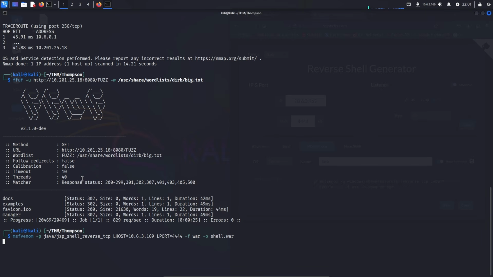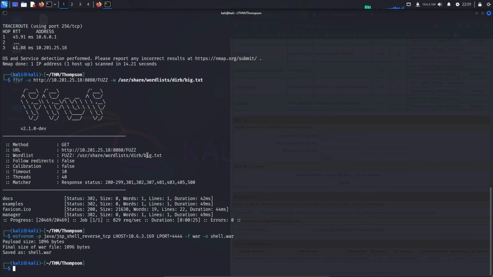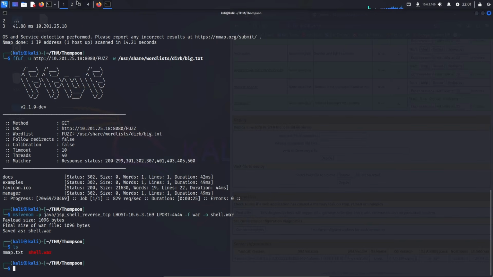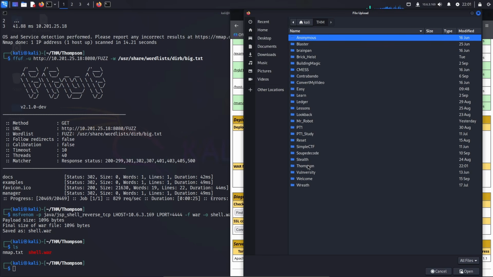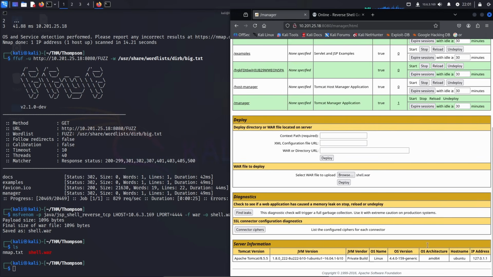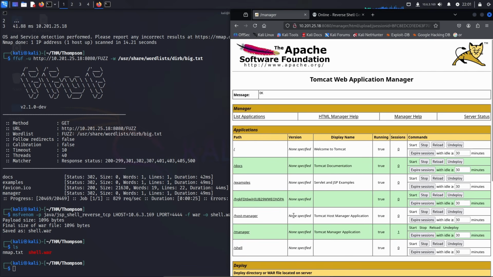Yeah, I didn't know that msfvenom could actually generate a .war file until today. So this is a new learning for me. So if I mess this up, my apologies, but it looks like it worked. So we have shell.war now, and we can browse. We can go to home, TryHackMe, Thompson, shell.war, open, and we can click deploy, and then we see it.